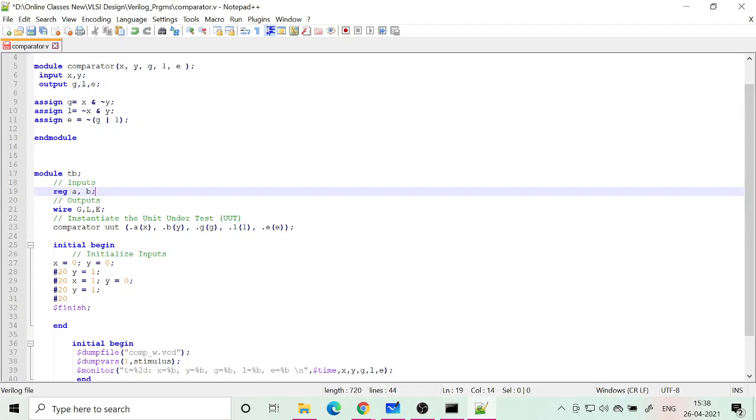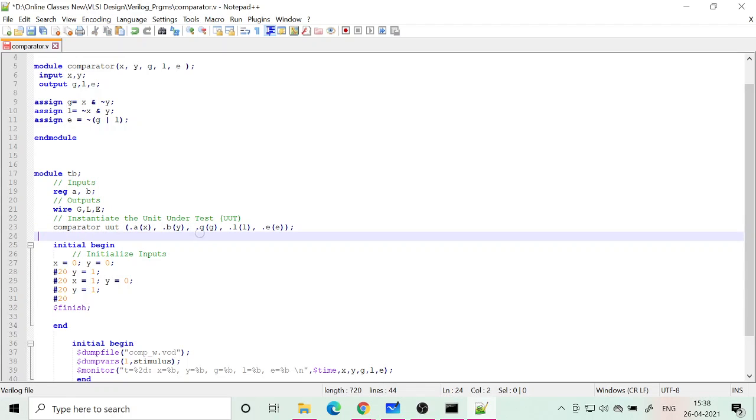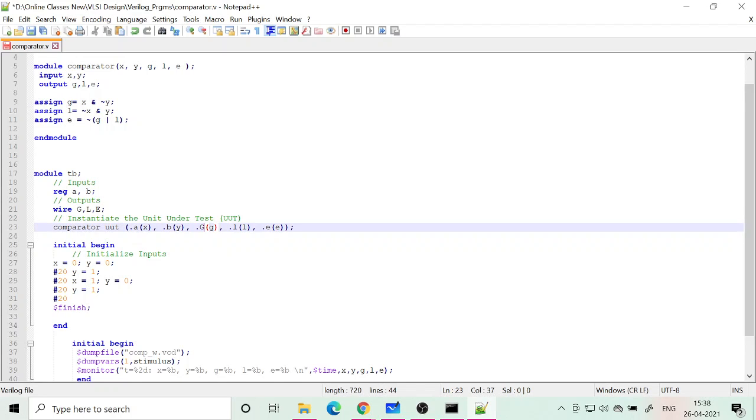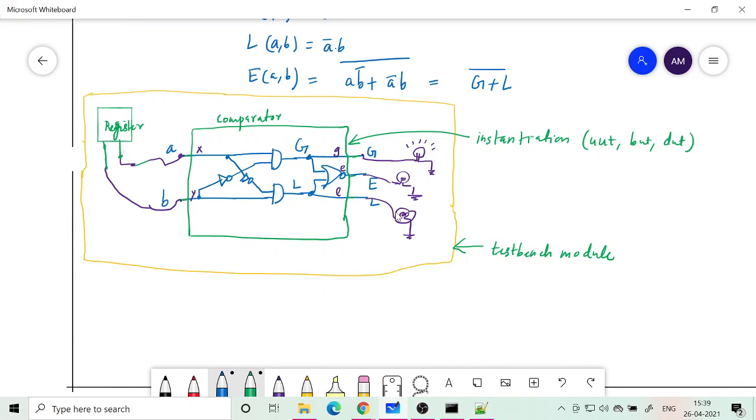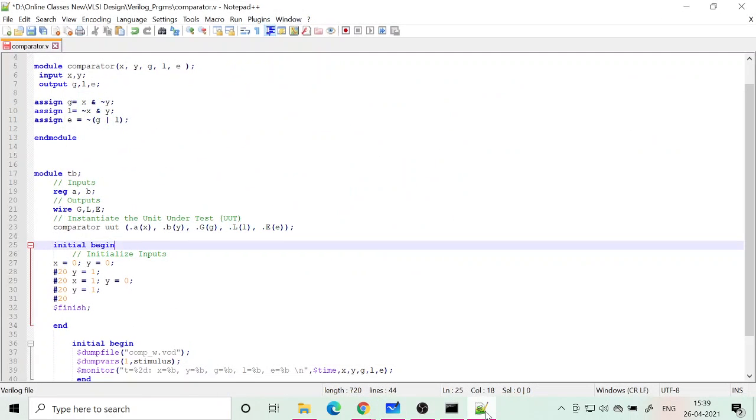So that mapping is what is shown here, and then whatever is the output. If I go the same way, the output should be connected to the block, and from the block it should be connected to the test bench. The capital G, L and E are basically the wires which are going to the light, for displaying the output. So that could be a wire, so it is defined as wire. So we have mapped it.